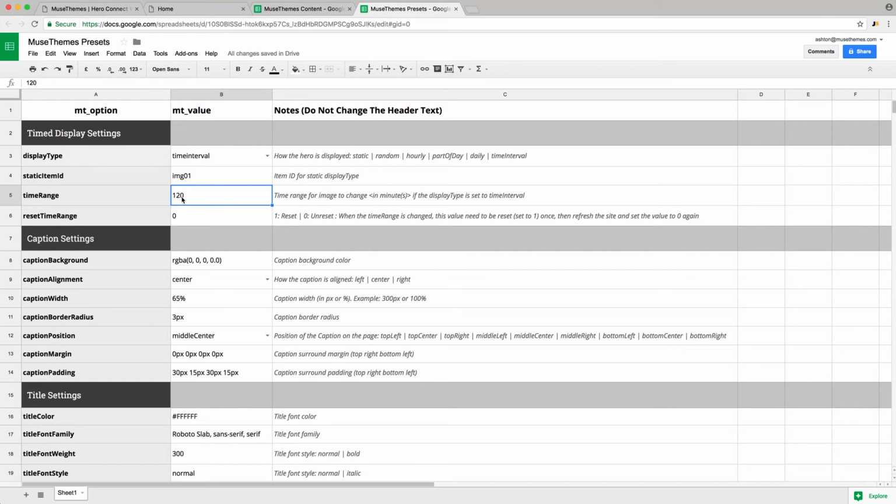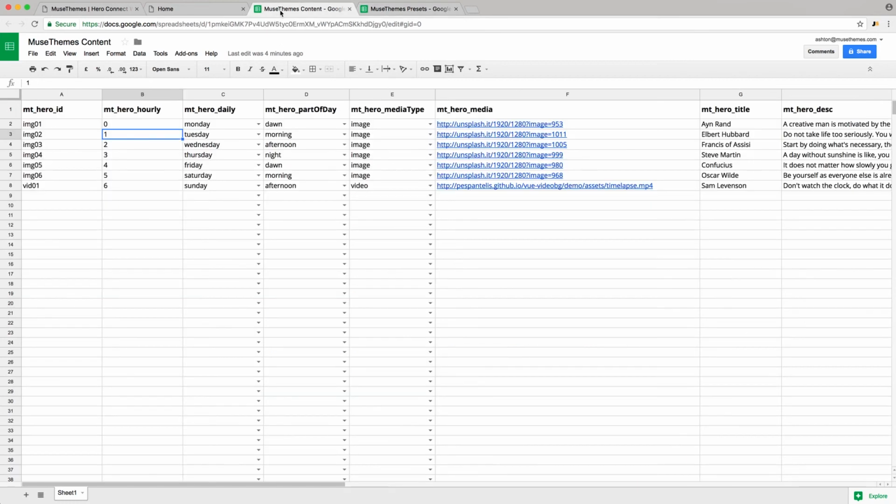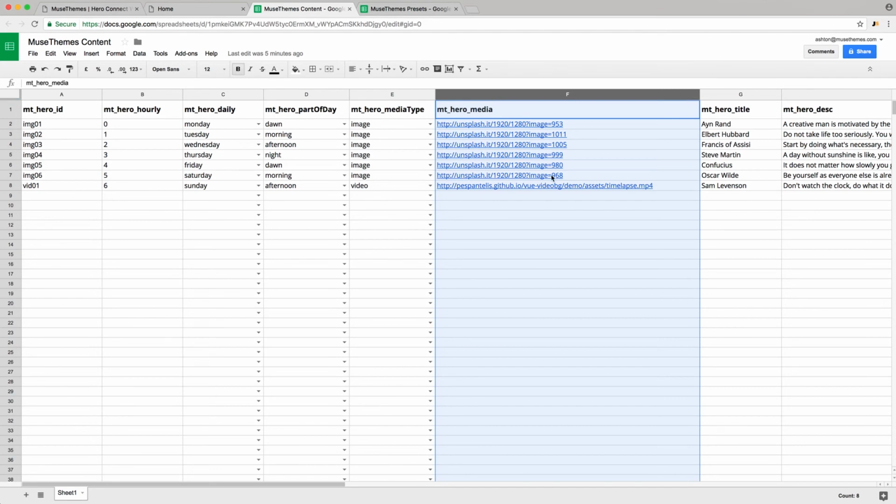So we'll come back to this preset spreadsheet shortly, but let's explore the content spreadsheet a little bit more. The first column is Hero ID. Now this can be anything, it just needs to be unique to each item. MT Hero Media Type. This is where you specify if it's an image or a video. MT Hero Media. This is where you're going to put your image or video link.